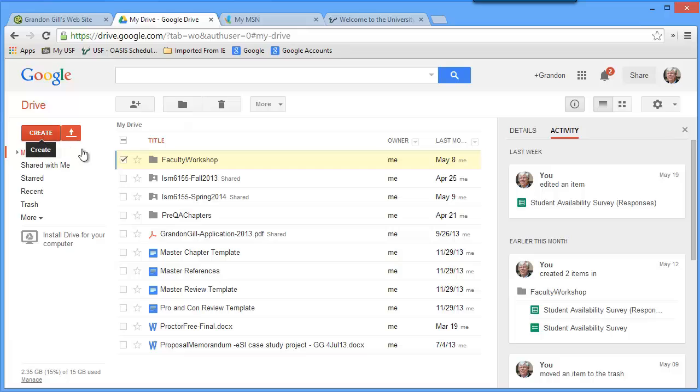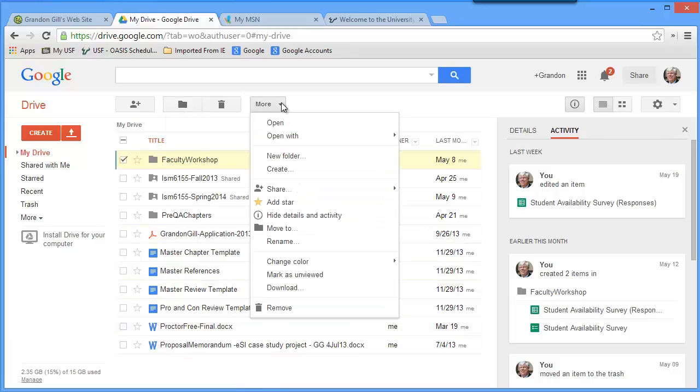Actually, that would be under the create option. You can move the folder somewhere, so I could put this under some other folder. I have some other options. Here's the new folder. I could also create a specific type of document. The share is the same as going to that share option. Add a star. I can move the folders.